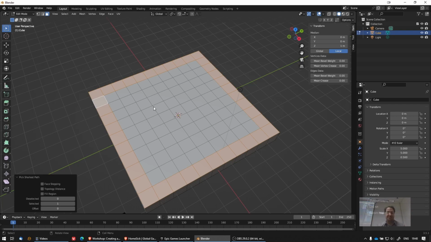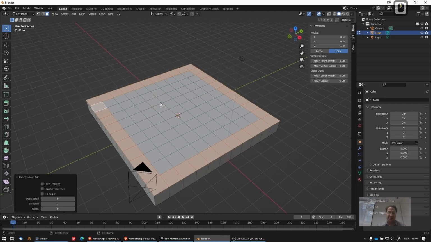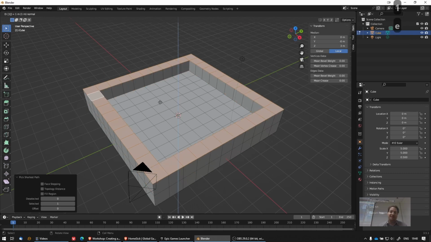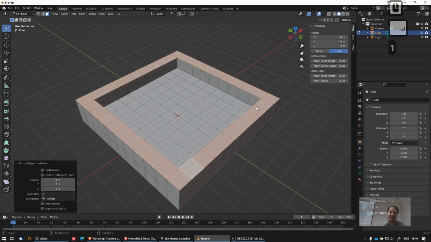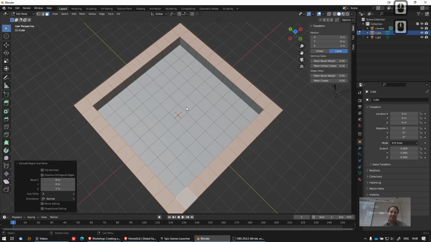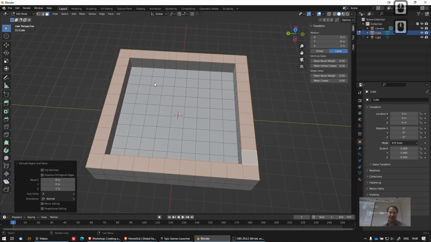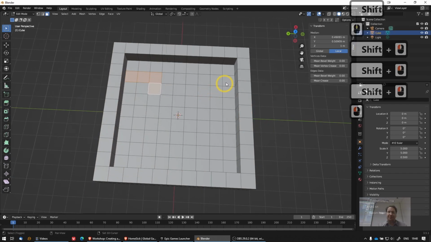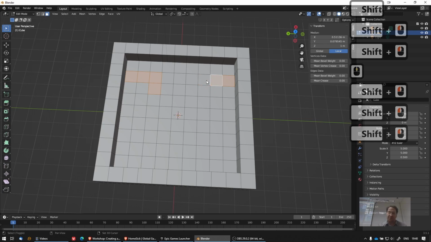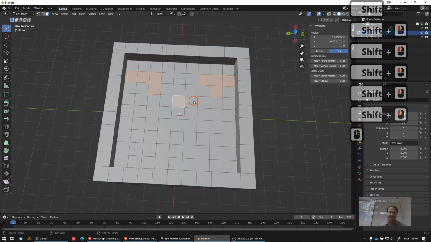So let's first extrude the boundaries of our maze. So I press E on the keyboard, and then I type 1, and then it just gives me this extrusion. So now we have the walls of our maze ready. And the only thing left now is to create some maze structure. So I will shift click on some of these faces. I'm still in edit mode, by the way, so I will create some sort of maze just randomly.